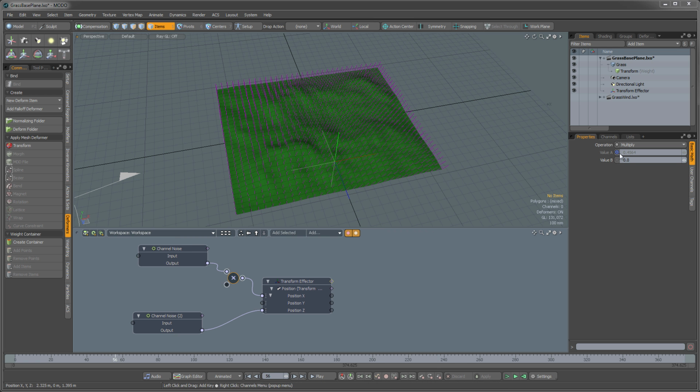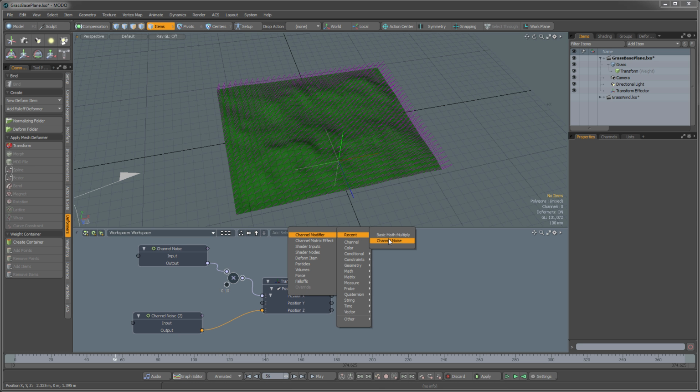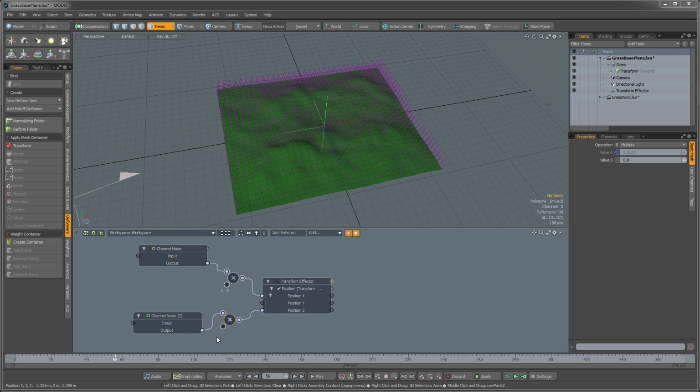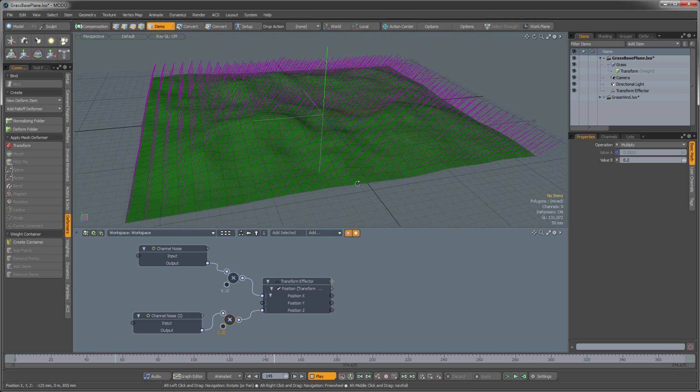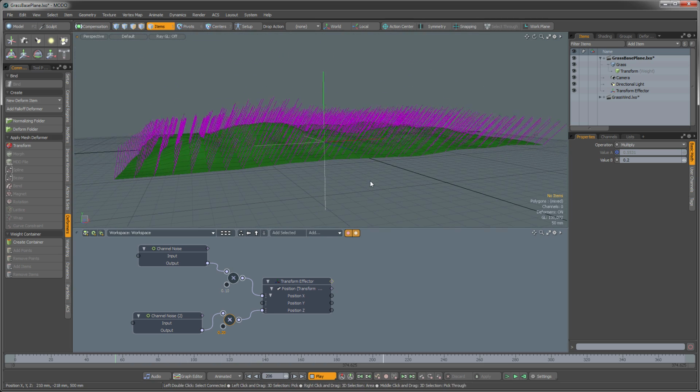So if I take this and I multiply it by 0.1, that's going to scale that down quite a bit. Just do the same thing over here. So by selecting the connectors in between two objects, now when you add these, it automatically wires it up for you. And this one I can set to 0.2. So now when I hit play, you see it's scaled those values down considerably.